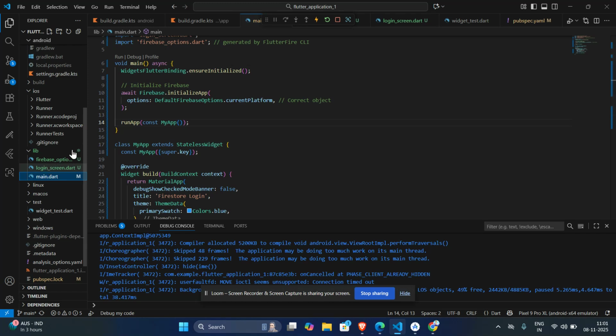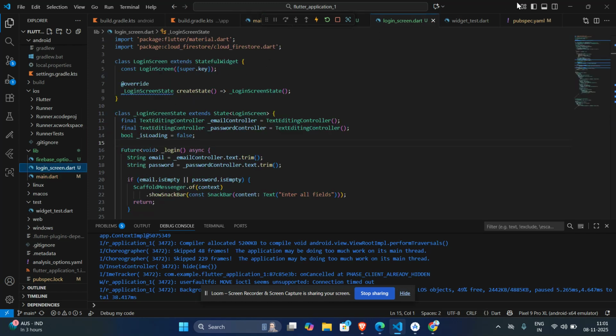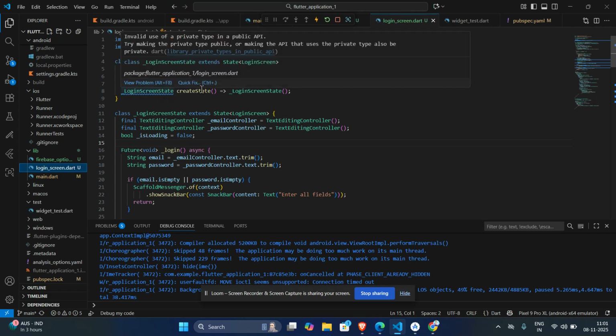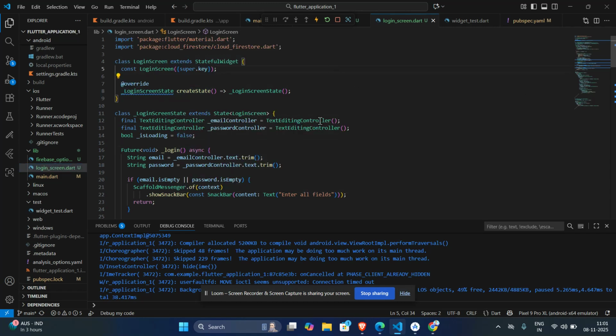Next comes the login_screen.dart. The login_screen.dart file is where the main login functionality happens. It uses a stateful widget because we need to handle user input and loading states. There are two text fields, one for the user's email and another for the password. When the login button is clicked, the login function runs.